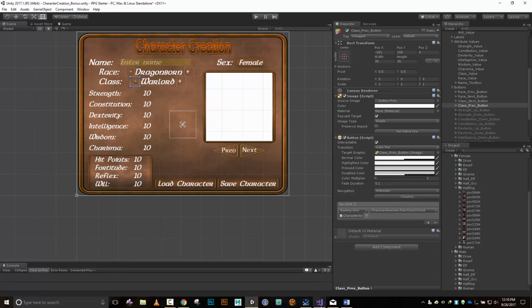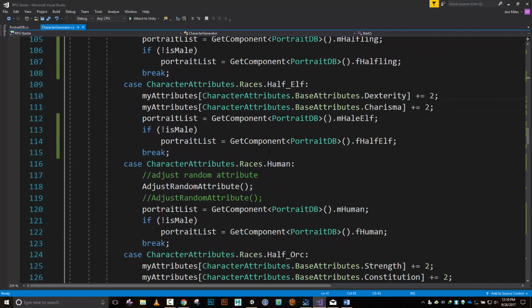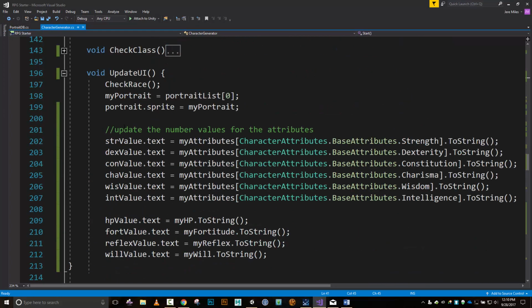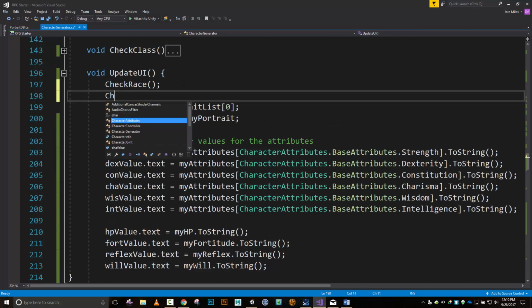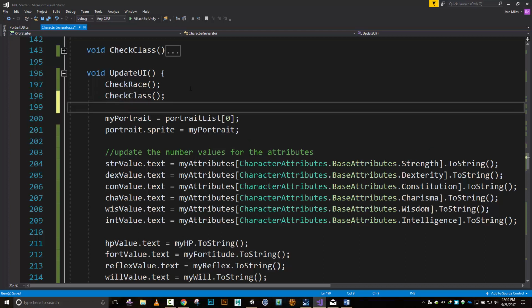All right, so let's go back into our code. Let's go down to our update UI. If I can find it, there it is. And we're calling check race, but notice we don't call check class. Check class, like so. There we go. Okay. All right, let's see if that gets rid of part of the problem. It should, but let's see how we're doing.